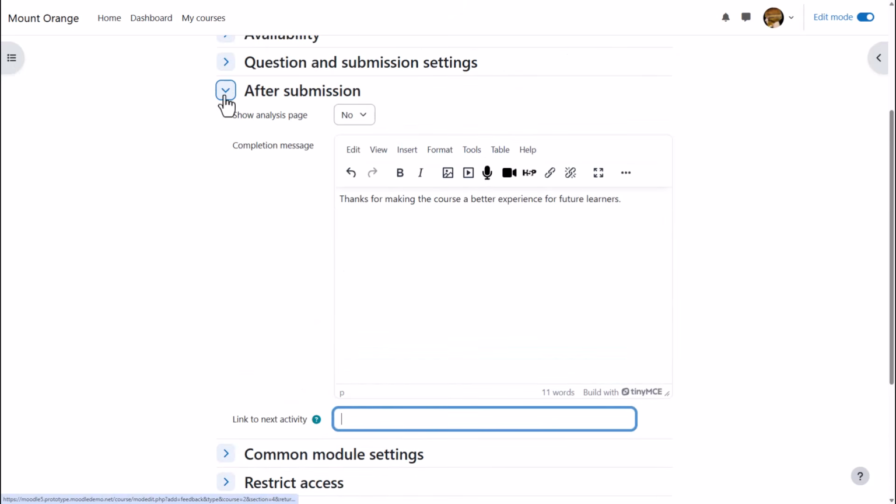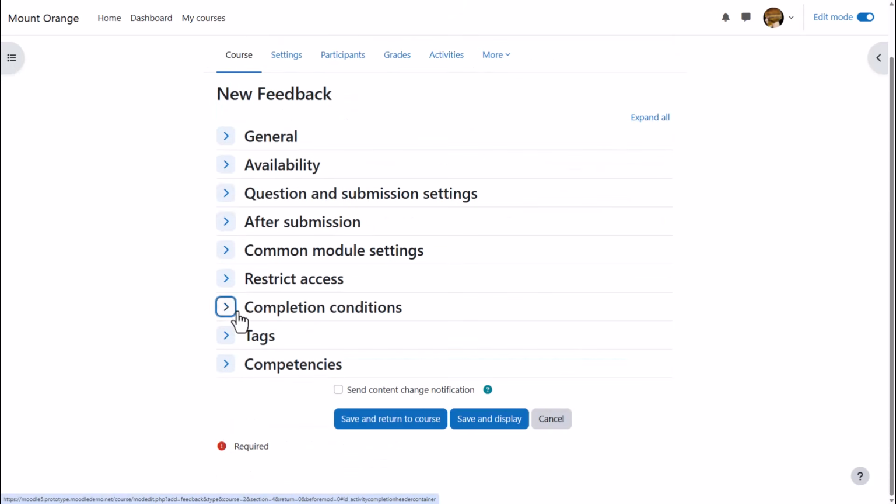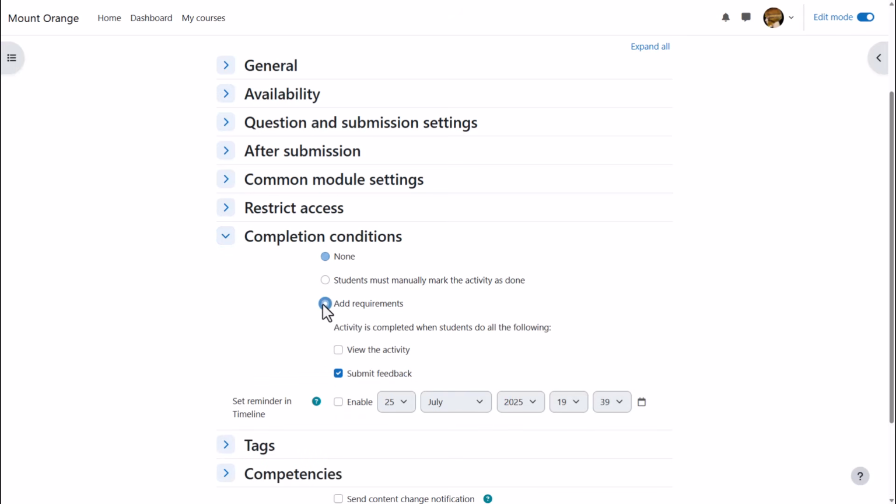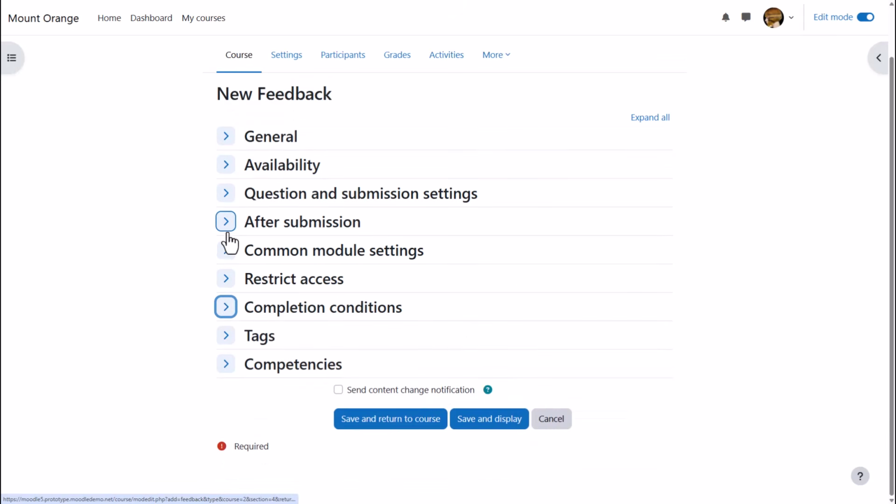In completion, to track that students have accessed the feedback activity, do we want them to manually click to confirm they've seen it, or do we want it automatically marked complete when they've simply viewed it or submitted feedback? No need to select View as well as the requirement to submit. To alert course participants that a feedback activity has been added or updated, click Send Content Change Notification.